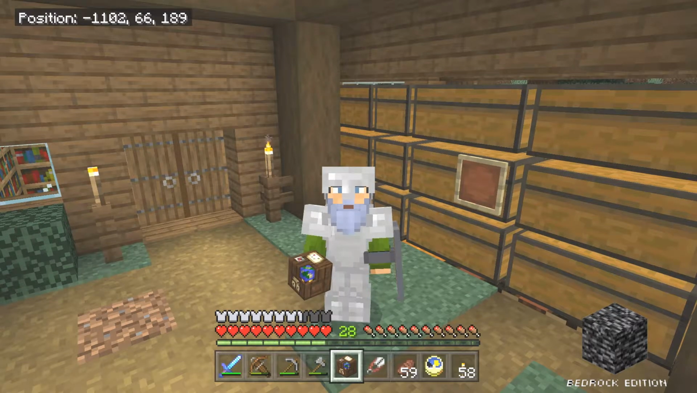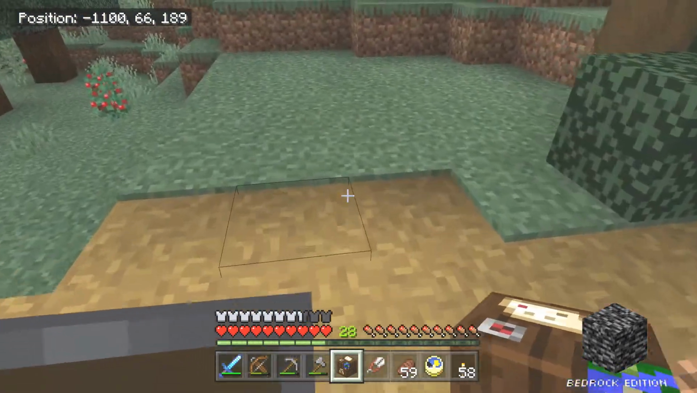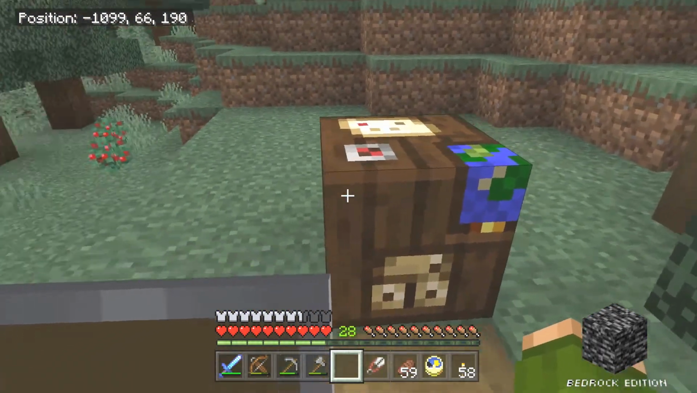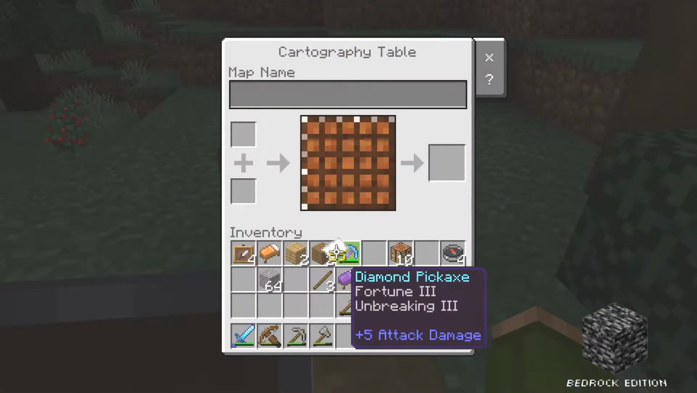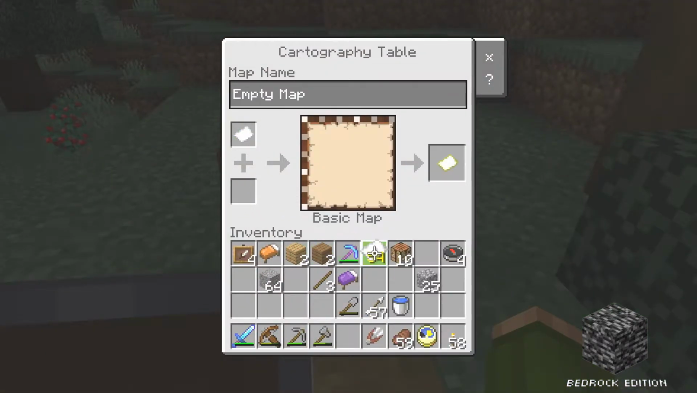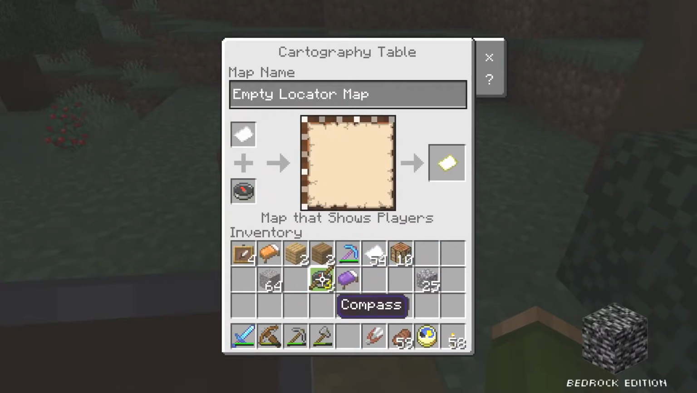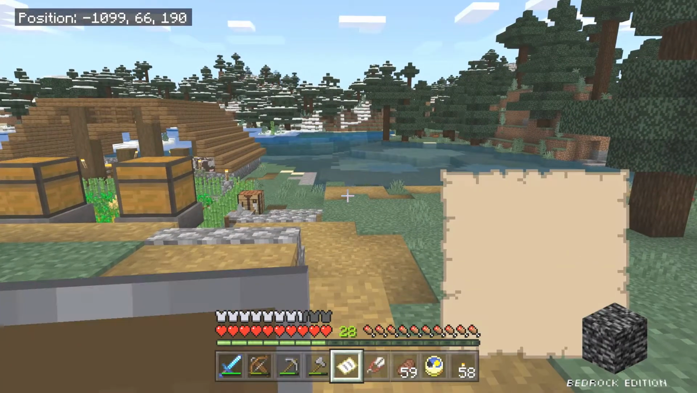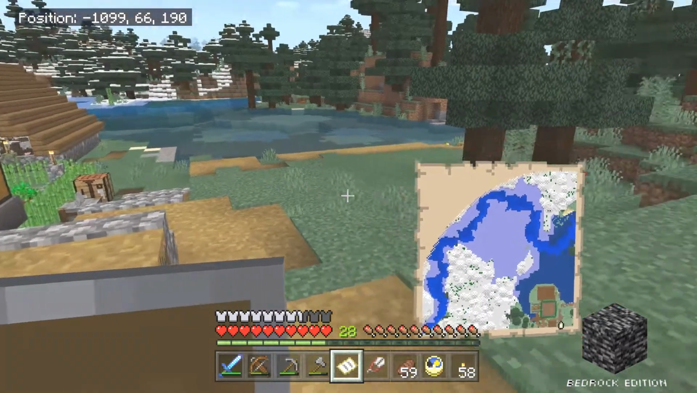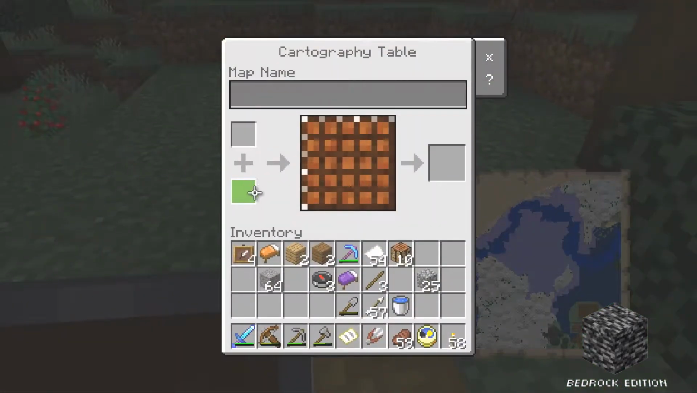I'm going to do the same thing. I'm going to map out probably a 2x2 area of maps, and once again, because I can make maps in the cartography table now in Bedrock Edition, I'm going to do that. So there's one piece of paper and a compass, and it makes me a map. There we go. Now I'll just expand this out.